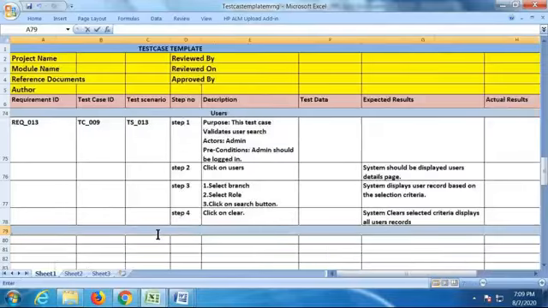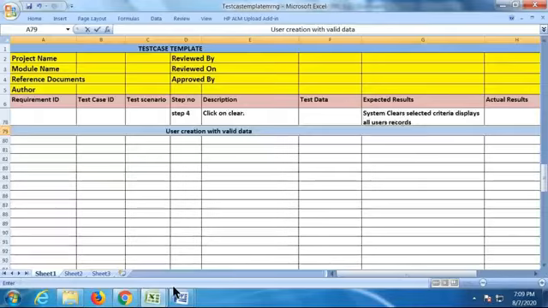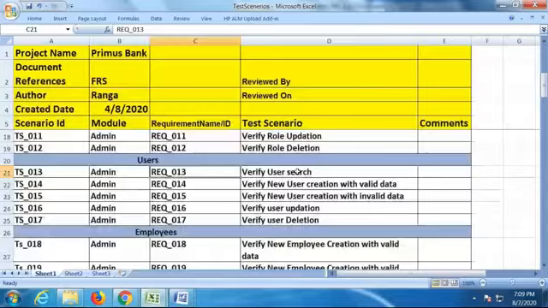So next in the user module, we are going with the next module. What is that next module? User creation with valid data. So we have to check with valid data first as per the scenario. As per the scenarios, that is the next module, right? User creation with valid data.